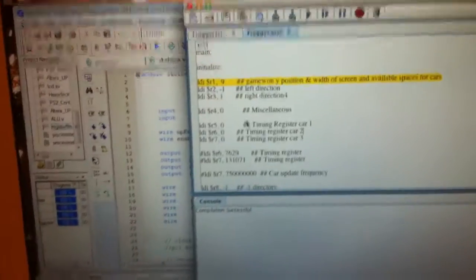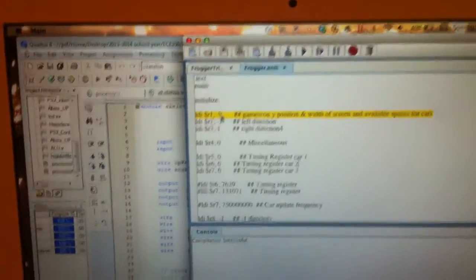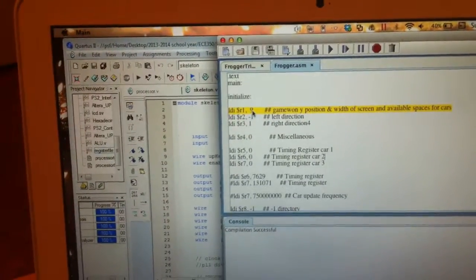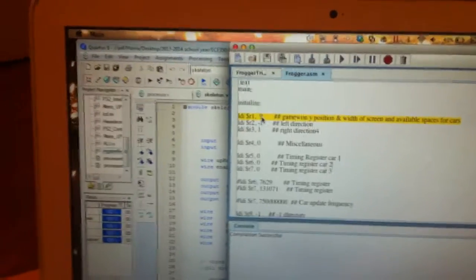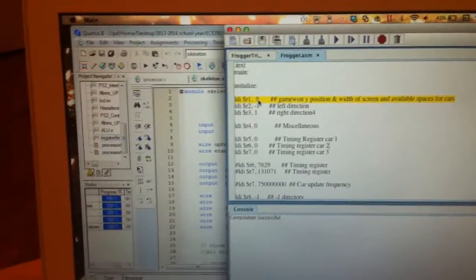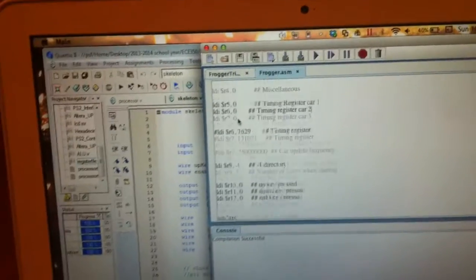Moving on to my assembly code, it's pretty straightforward. We have all of my variable assignments. By the way, the Frogger implementation that I decided to go with utilizes a 10 by 10 grid. So the boundaries are 10 by 10. The player can't go greater than 10 or less than 0 in either the X or Y position. Once the player reaches the 10th position in the Y direction, they have essentially won the game.